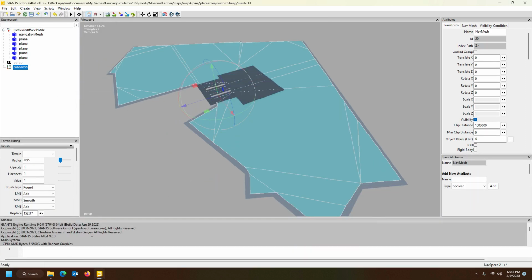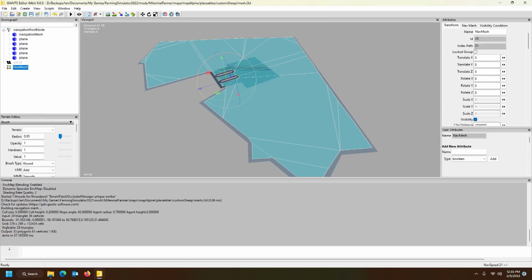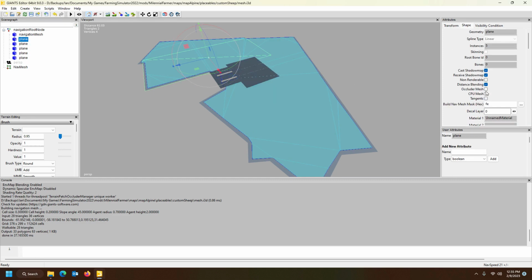It will tell you exactly what the problem is. So if we open this console of ours, output 33 polygons and vertices, so there it is. It will tell you here exactly what to do. Sometimes you've forgotten maybe to put one of these planes shape file to build a nav mesh. If you haven't got that FE there, it will tell you here, go into the shape and add build nav mesh thing. So you just click on here, type FE, and all should be well.